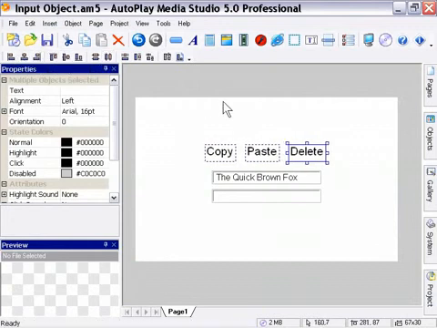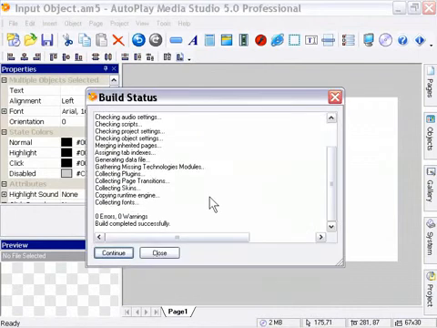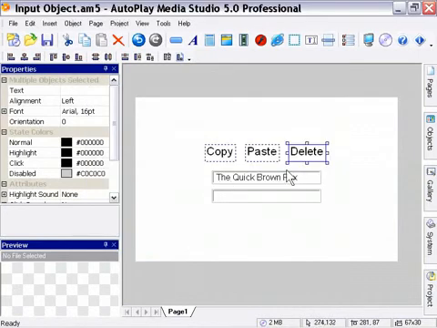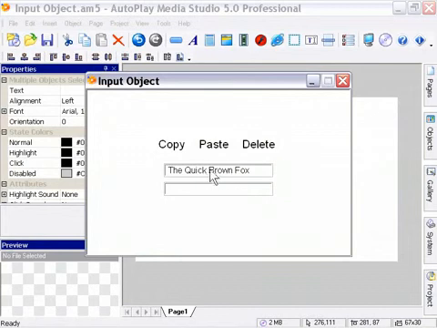I'll press Finish, then I'll press OK, and I'm just going to go ahead and align these buttons for neatness. And I'll press F5 to preview the project. Now we've added this extra button. Whenever I click that, whatever is selected in this first input object is going to be deleted.